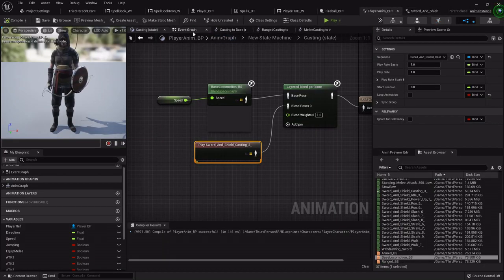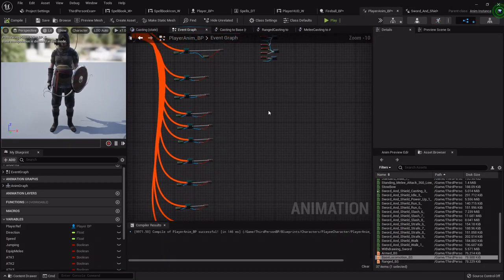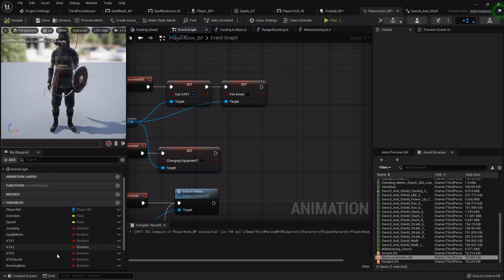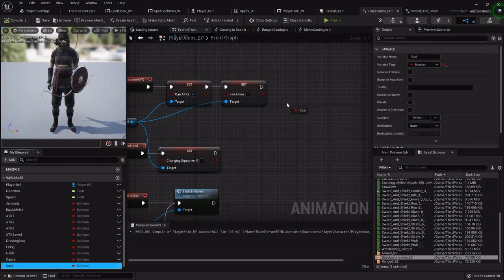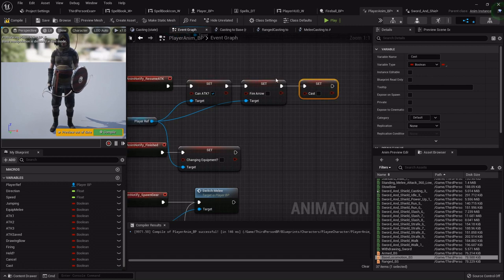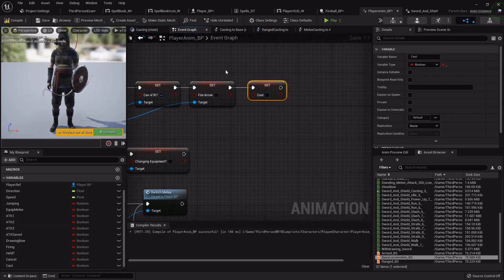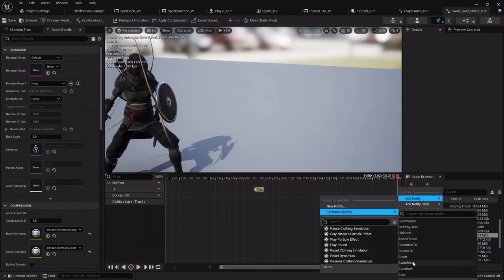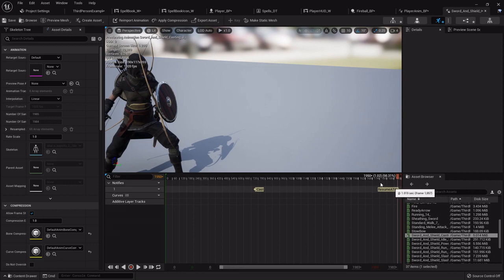And then right here, if I remember correctly, let's check the event graph real quick. I could just set my resume attack. Yeah, I'm going to do that. I'm just going to call the resume attack, and off that I'm just going to set cast back to false, just like we did with the fire arrow. So now in here I can just call my resume attack notify.